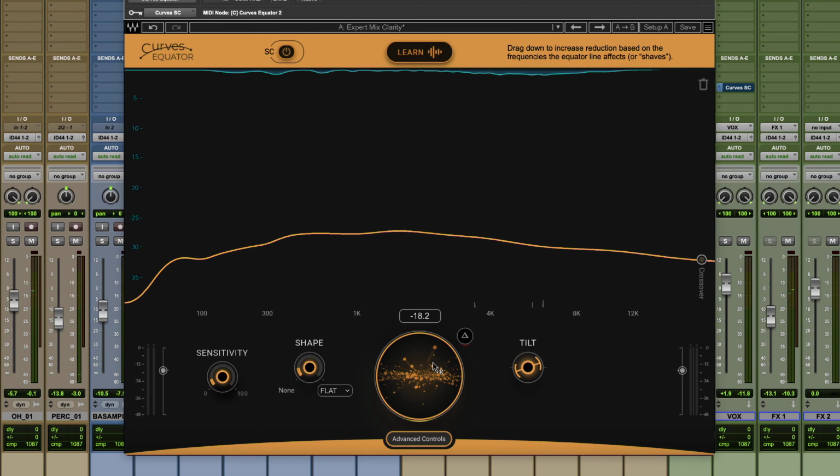And there are some self-explanatory controls around the threshold, but I also have a delta listen function as well, I can just knock that in and hear what Waves Curves Equator is taking out.